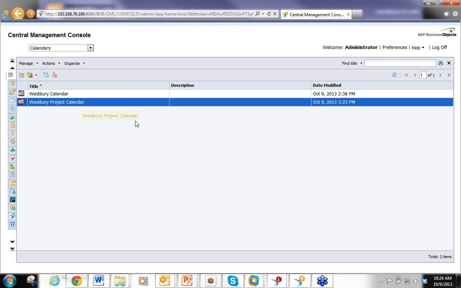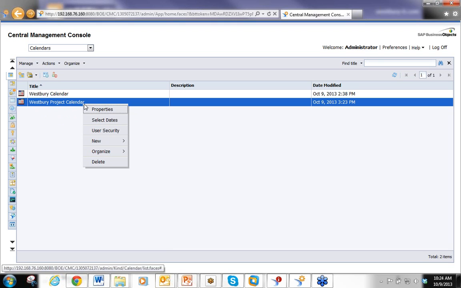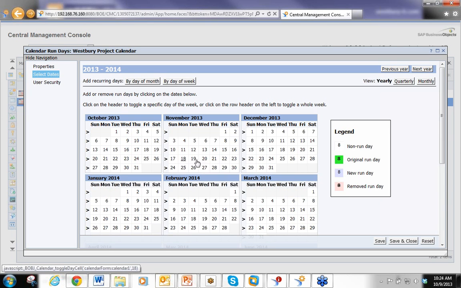Now I can add dates to it. So in order to add dates to this calendar, just right-click the calendar, select Dates, and it'll open up the calendar. And now in here, you can see in each month I can just click on a day, and I'll highlight it as the specific day in which I want my report to run. Okay. And you can display this view by quarterly, monthly, or you can do it recurring by day of the month or day of the week. Let's just create this basic one right now.